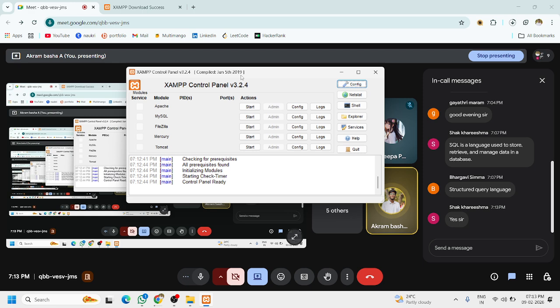Now I have installed XAMPP. I have opened the server. Now, how to run your MySQL server? Over here you can see the start buttons. Just click on MySQL, and near to MySQL, click on start.